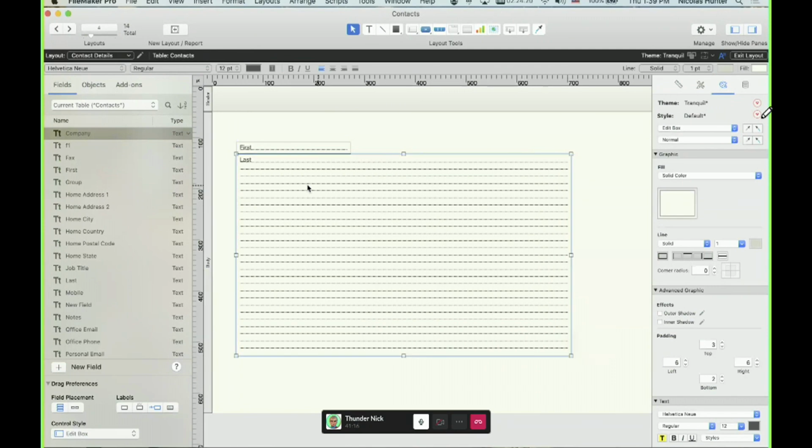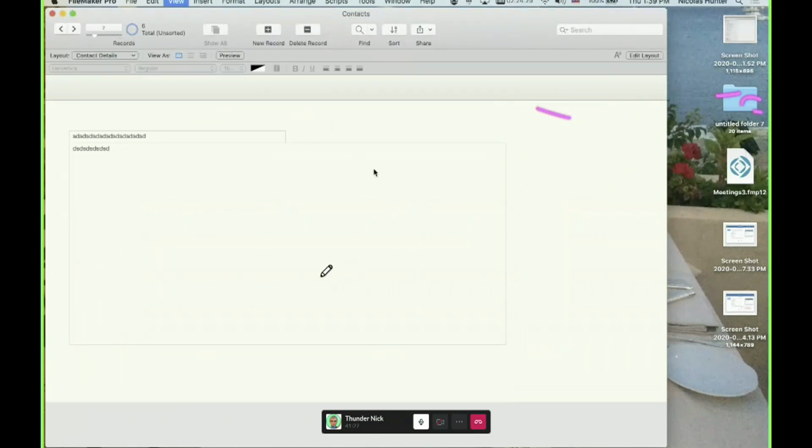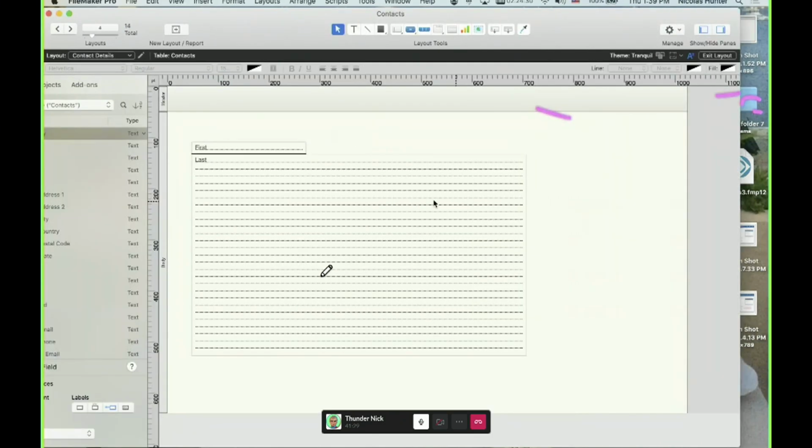Yeah. So when you have this kind of problem, you click here and you say reset to default. Go there. Yeah, and then you're back to normal. Yeah, that's really good.